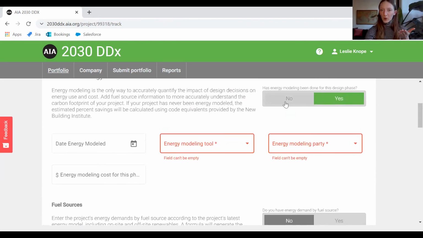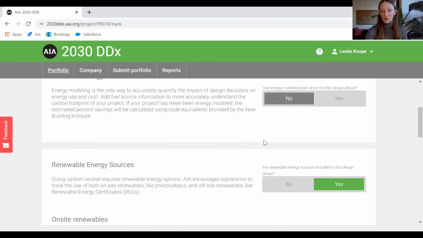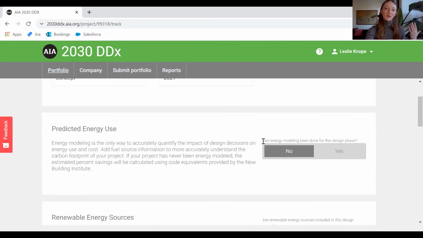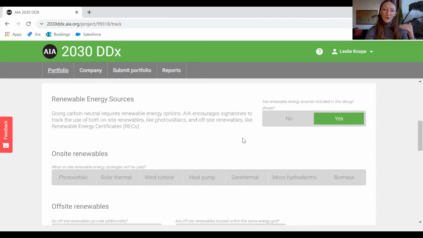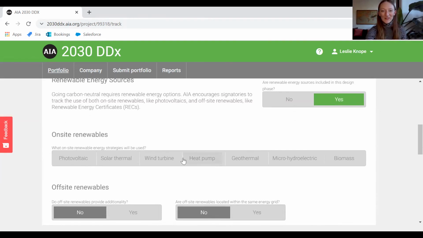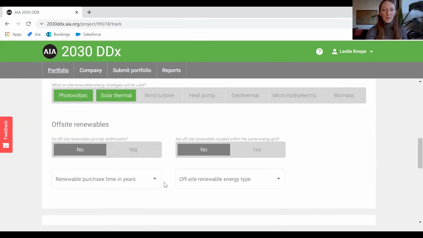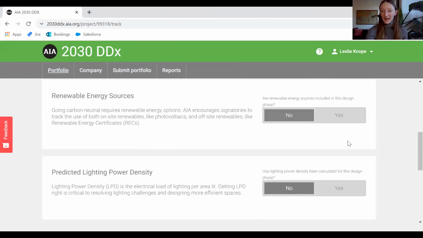But again, per that example, maybe we've done no energy modeling. So maybe we have no information to report here. We're going to rely on that estimate based on code. Just to go down through these other options, which you can select and elect to fill out. If you have on-site or off-site renewables, you can select these options, whichever are appropriate, whether they're on or off-site, whether they have additionality or are located within the same grid. But let's say we don't have any of that.